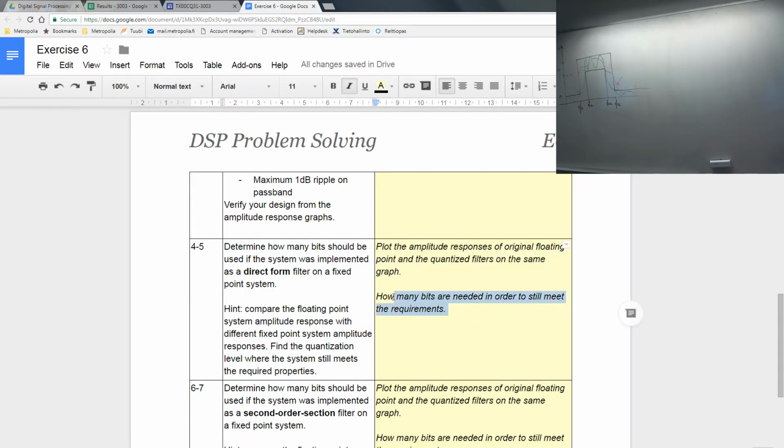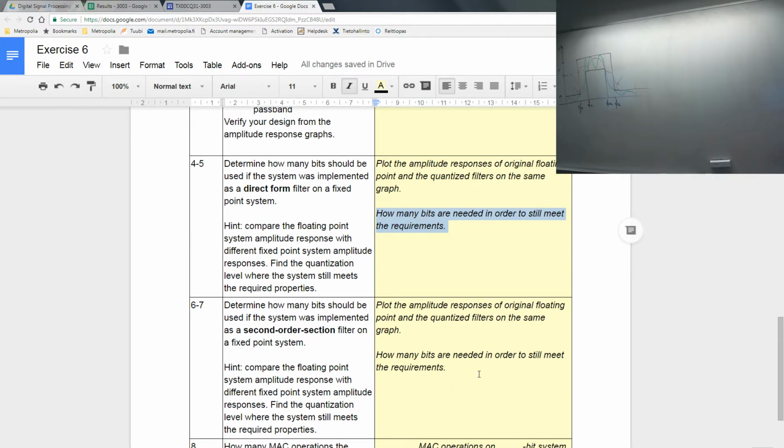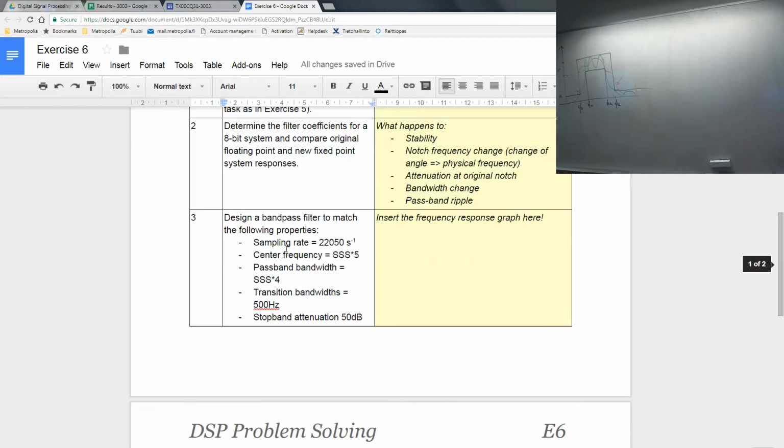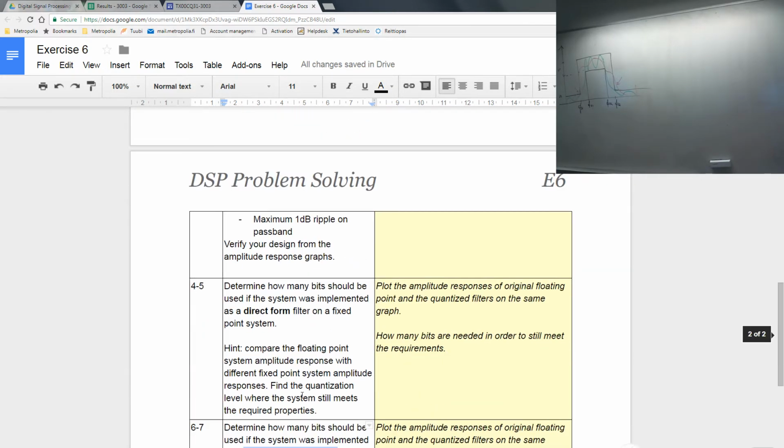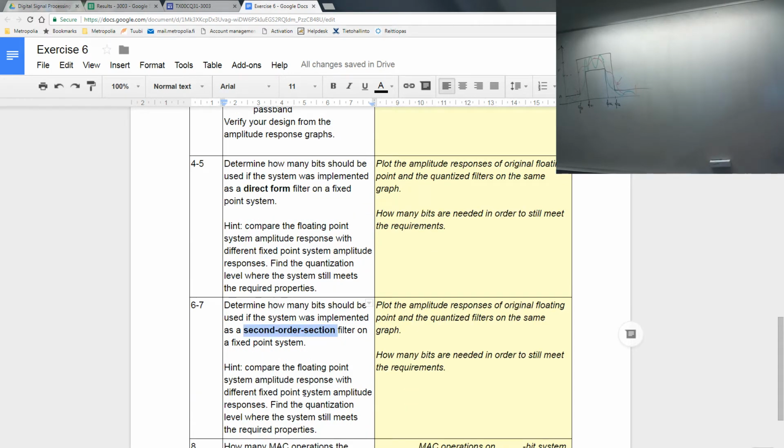So how many bits are needed in order to still meet the requirements? And the same question about when you do the second order sectioning for the filter you designed in part 3. How many bits are required? My guess is that you will get, on the 45 exercise, a higher number than in 67. Otherwise, you have done something wrong.